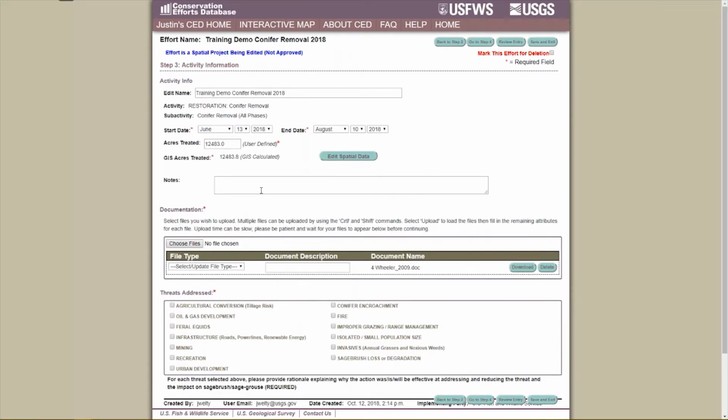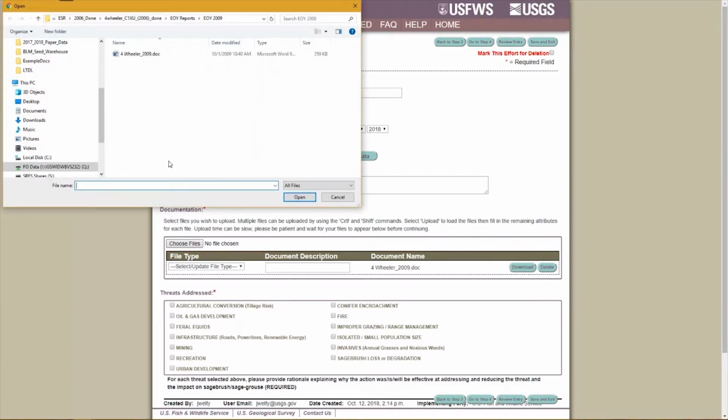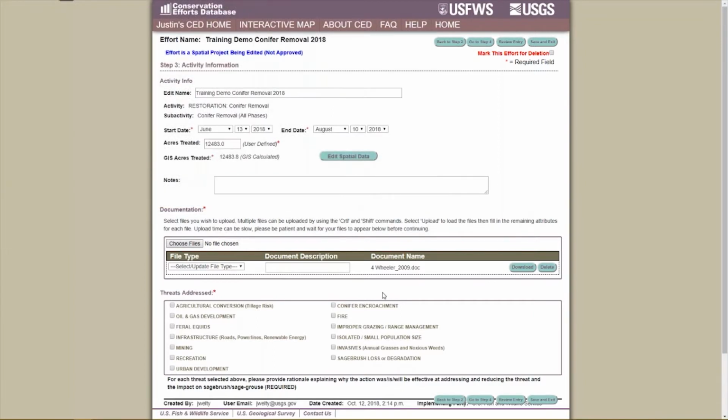After recording the basic information like dates and acres, the next step is to upload documentation associated with your project. To do so, you can use the Choose Files button here to open up the standard file dialog and select one or more documents. To save time, in this case, we've uploaded an example document here. Once the documents are uploaded, you'll need to choose their file type and give it a document description.